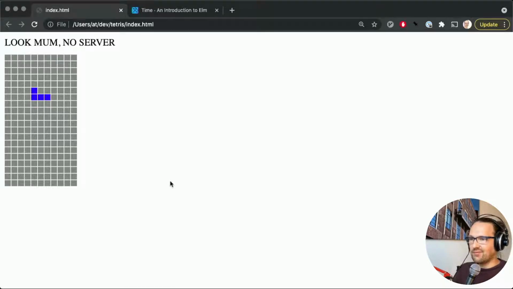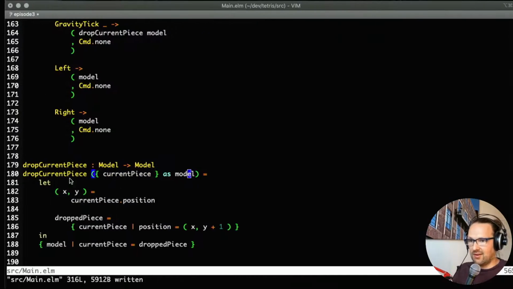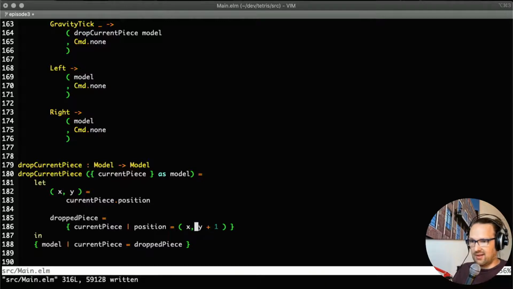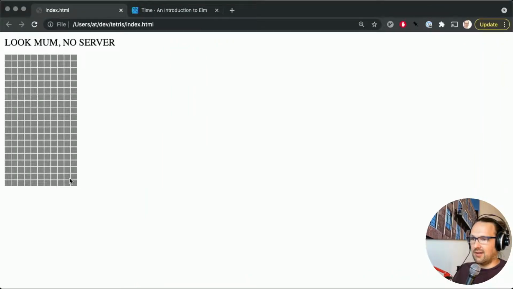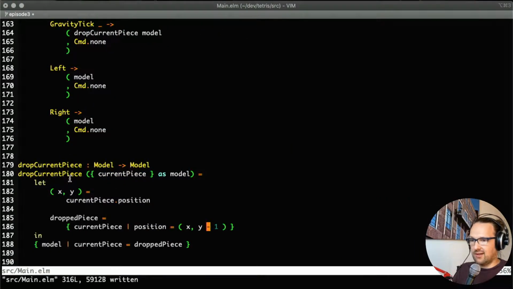Now we said the lowest row is the row with the lowest number. So that's a classic mistake here. Instead of increasing, we have to decrease the row number. And now, hallelujah, it's dropping. Cool. So this is all great.